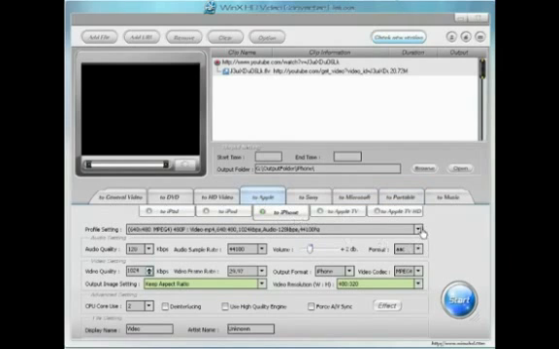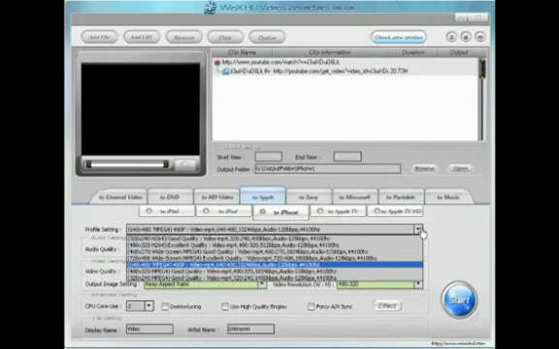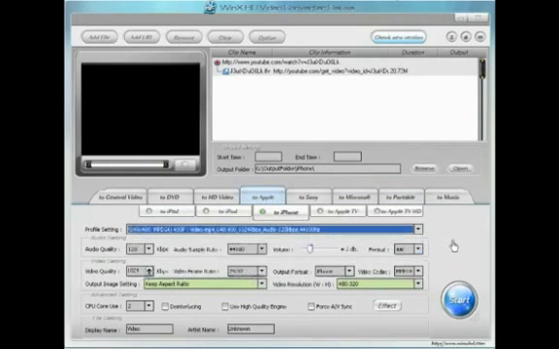Here, there are several preset profiles available. Or you may set the audio and video parameters to decide the video quality or video size you like. Finally, click Start.